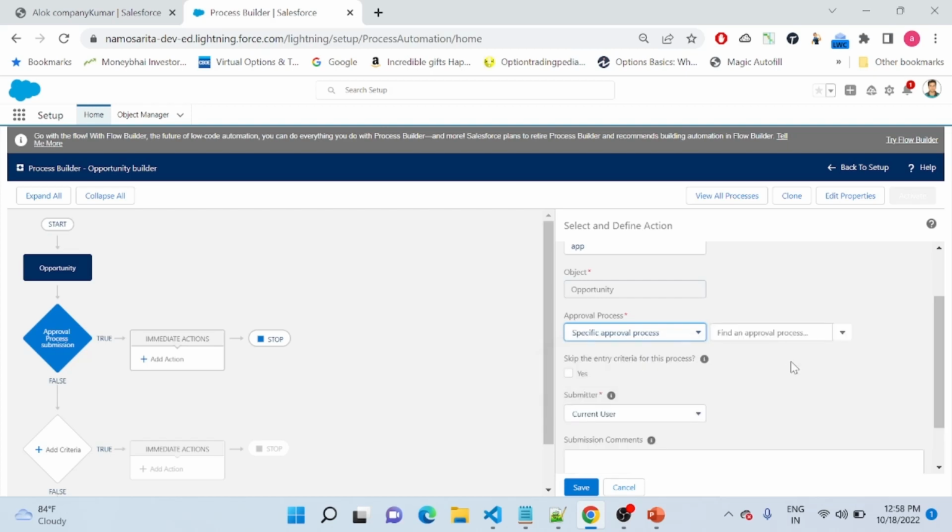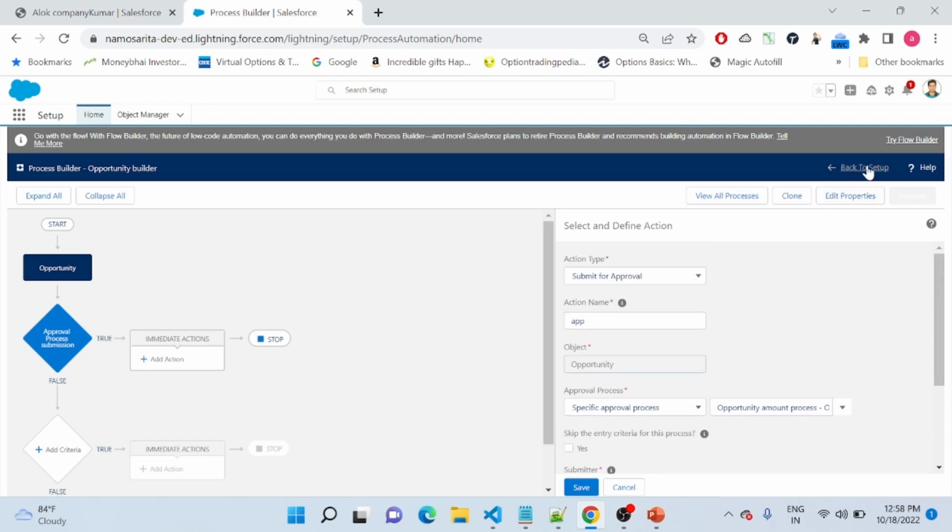But let's say if you know which approval process you want to submit to, then in that case you can select a specific approval process, and then you can select the approval process on it. And then you have an option for who will be the submitter, like the current logged in user is the submitter, or any particular user will be the submitter, or any user field. So basically you can define the submitter of that particular record on the approval process. So this is how you do it from the process builder. This is a way of automating from the process builder.